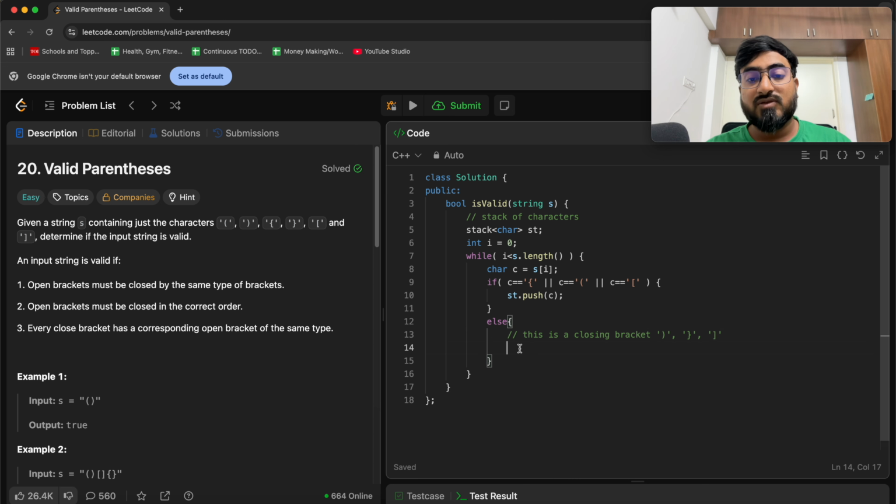So the else part is where the logic is. If you look at the question, it says valid if open brackets must be closed by the same type of brackets, open brackets must be closed in the correct order, and every closed bracket has a corresponding open bracket of the same type. So when we push an open bracket on the top of the stack, it must be closed by the same type of bracket.